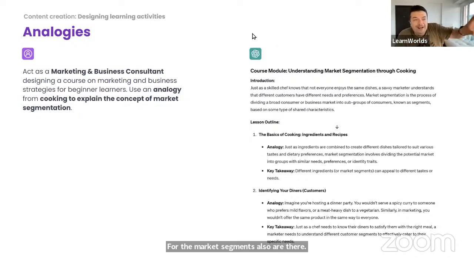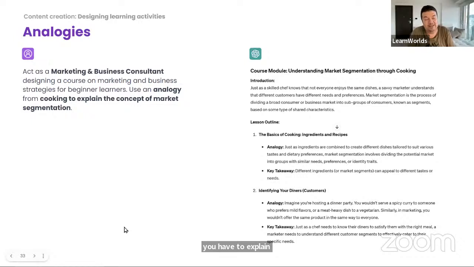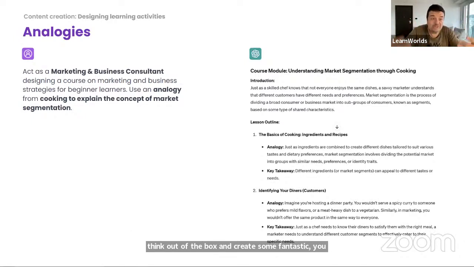So if you have difficult content, let's say which you know is theory, for example, you have to explain some concepts and so on, please use AI to think out of the box and create some fantastic examples, which will change the way your customers are seeing you, the fun part of yours, the enjoying part of yours, and so on. So let's go to the next.